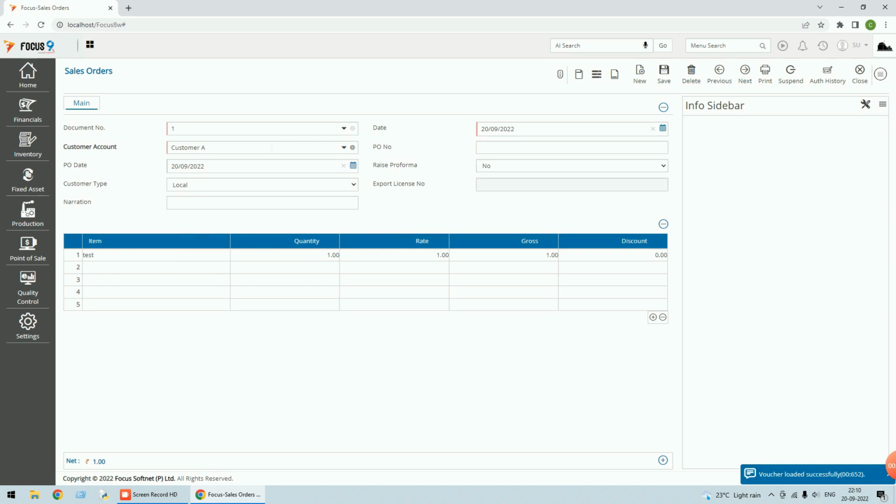I have a document number, date, customer name, customer PO number and customer PO date. Also I have a raise pro forma, a customer type, and an export license number. Here I am applying a rule stating that if my customer equals export, then my export license number should be mandatory to enter. If it is a local customer, then my export license number should become read only. This is how we apply the rule.